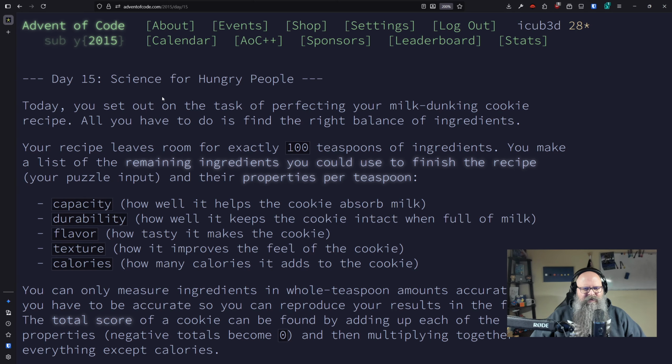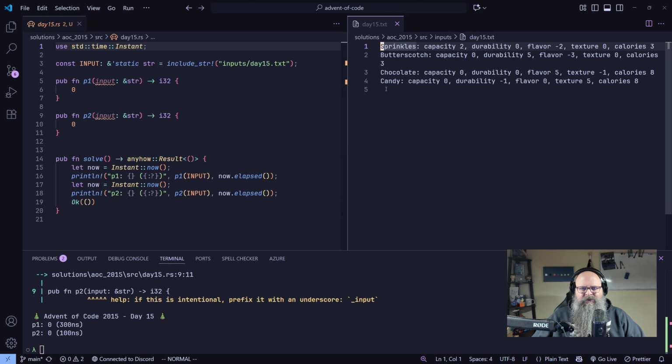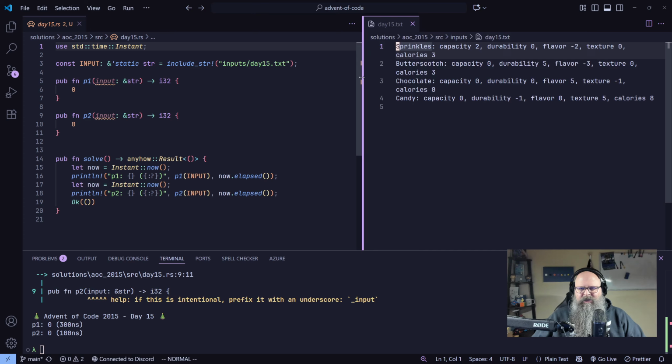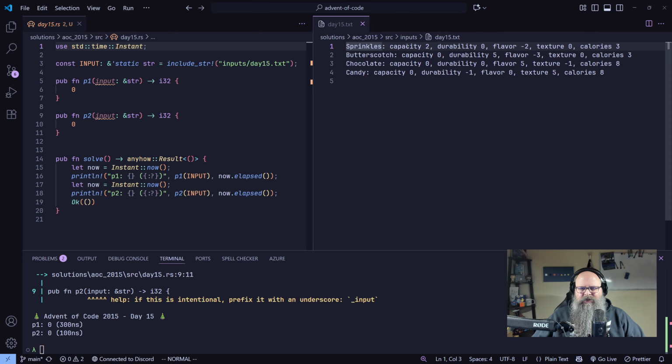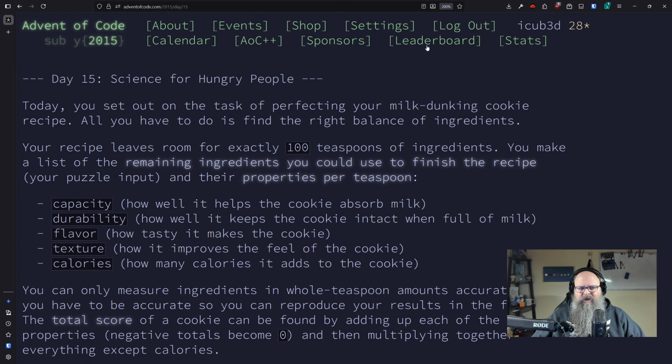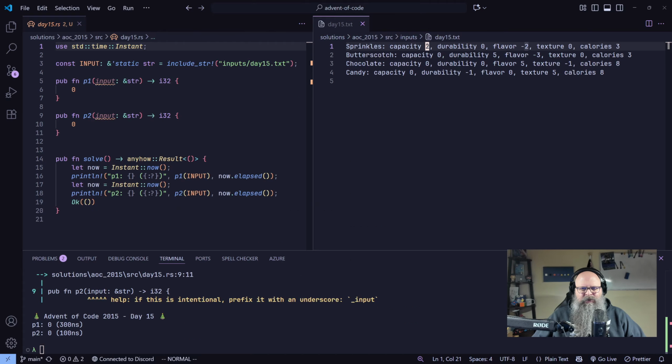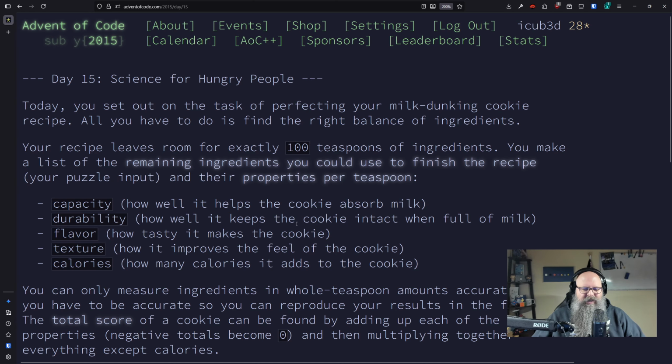Okay, so I have a list of ingredients. I kind of actually want to look at it right now. So we have sprinkles, and sprinkles has 2 capacity. So some of these are 0. So capacity, durability, flavor, texture, calories. So this is our ingredient list, and we have different attributes for each of them, is maybe the way to think about it.